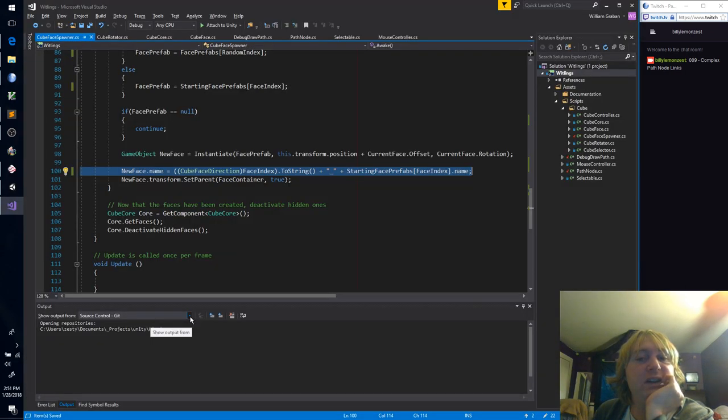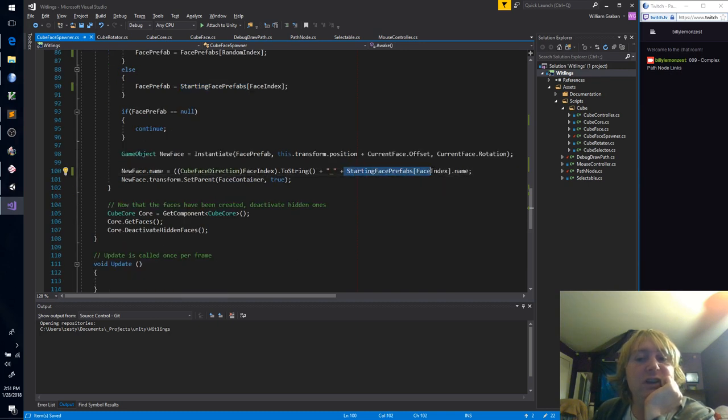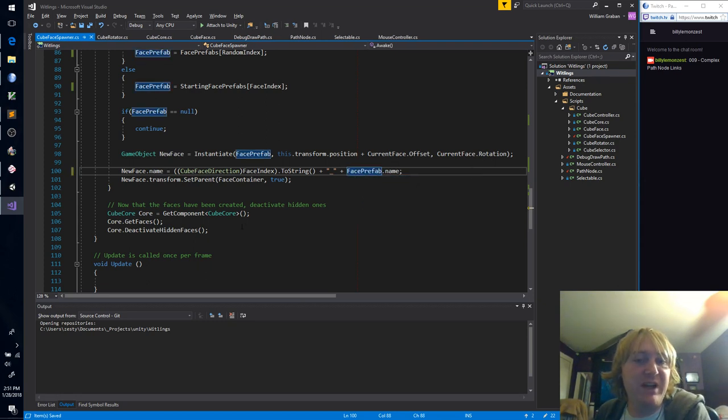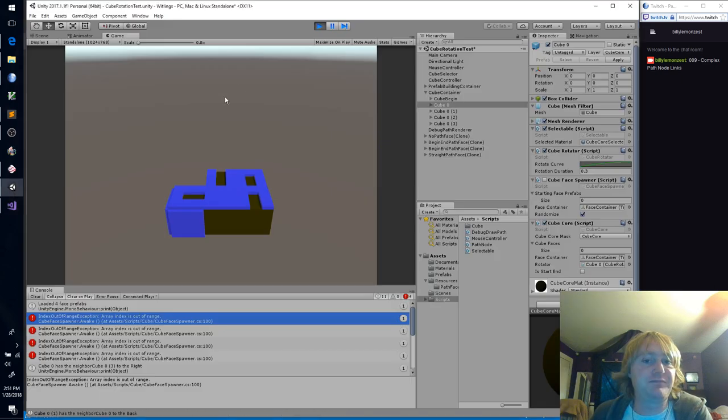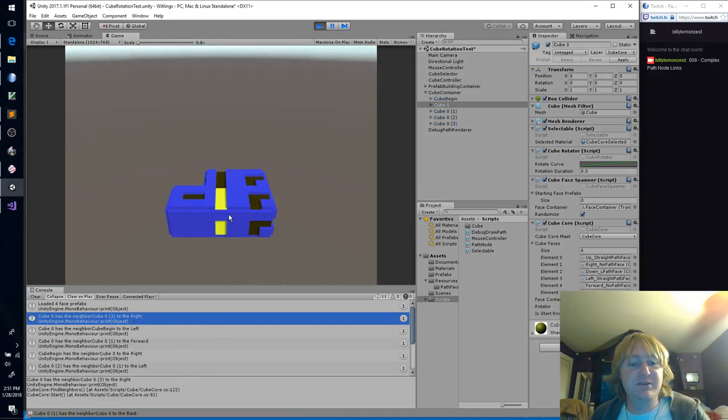Array indexes out of range. Oh, I was using the starting face prefabs at face index. I should have used just this new face prefab that we have chosen. Hey, there we go. Oh no! Well, we definitely loaded our starting path. That's not good. Well, this still works though.